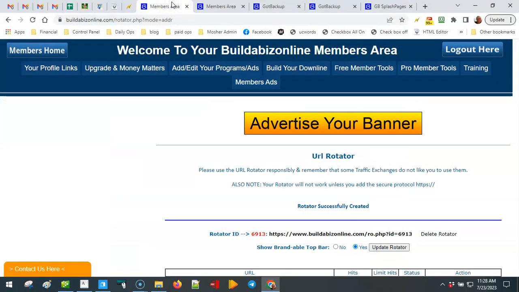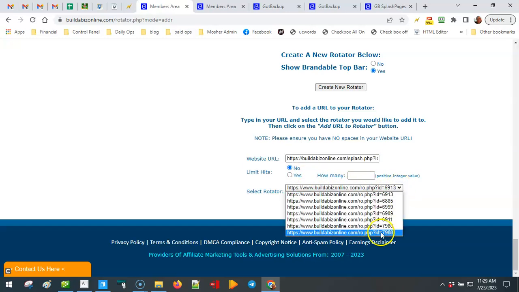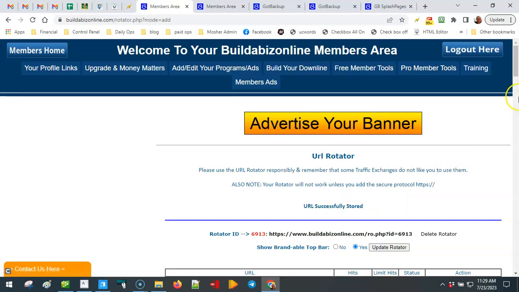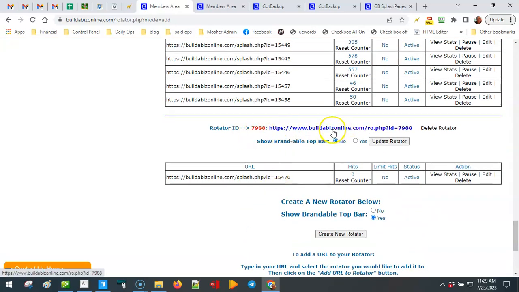So now you come back over here to the URL rotator, all the way down the bottom, and you're going to paste that URL right in here. You don't need to worry about limits, but what you've got to do is make sure you select the rotator you just created. That was 7988. Now we click Add to the rotator. Again, we're going to go all the way down to the bottom, and you're going to see it created a new rotator with that URL, and it has one in there.